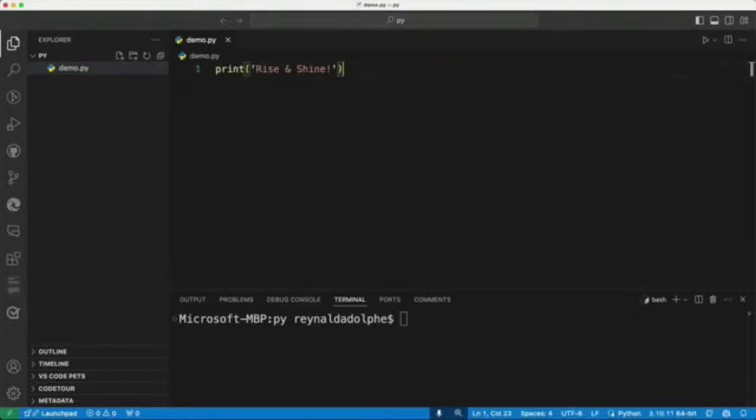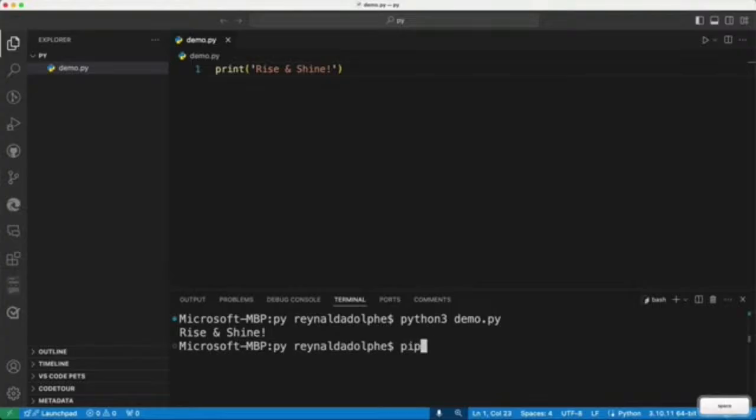.py, and then just add in a simple print statement. We'll save that and just test it real quick by typing in python 3 demo.py. Perfect.